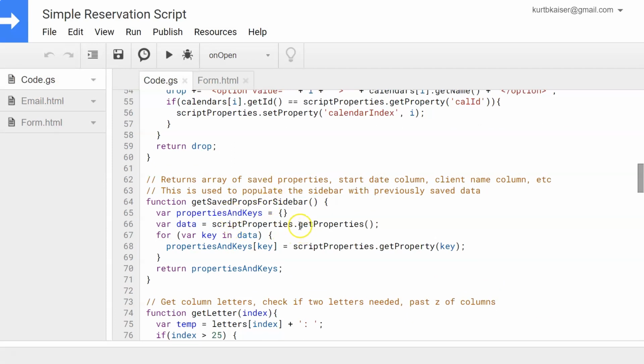Okay, properties and keys is an empty object right now. Var data, script properties, get properties. So I'm just grabbing all of the properties and throwing it into this variable. Now, var key in data. So what that's going to do is, each piece of data, we just got this array of junk. Each key in data, we're going to say script get property key. So what I'm doing is using the properties key, looping through this data object.